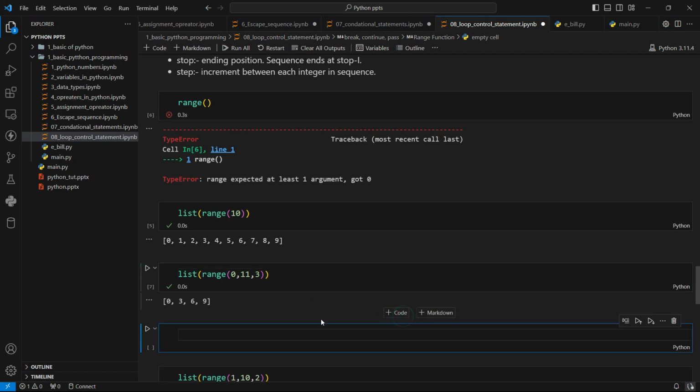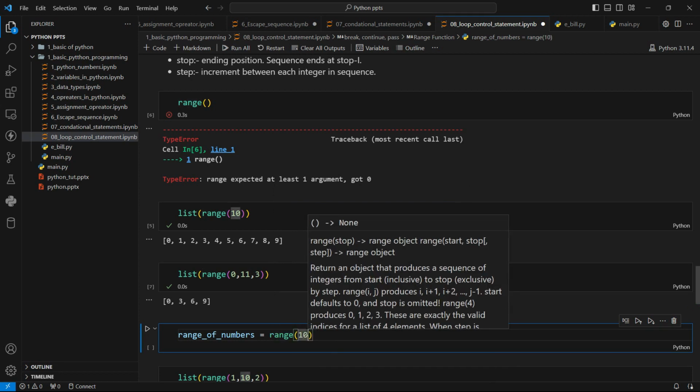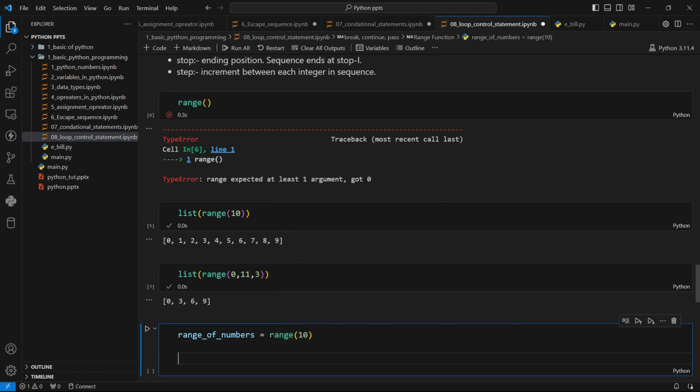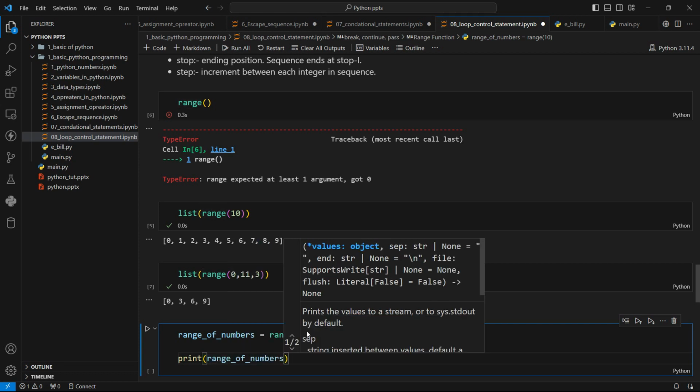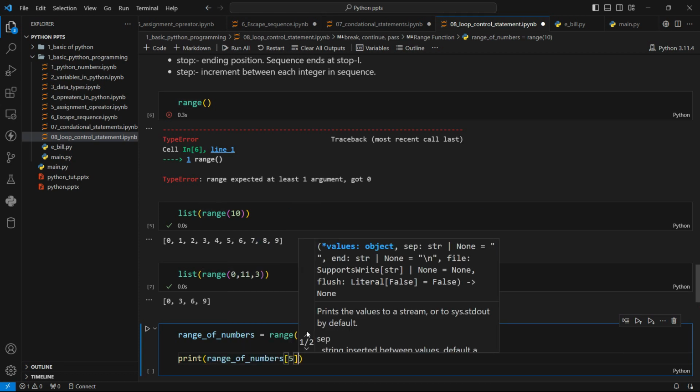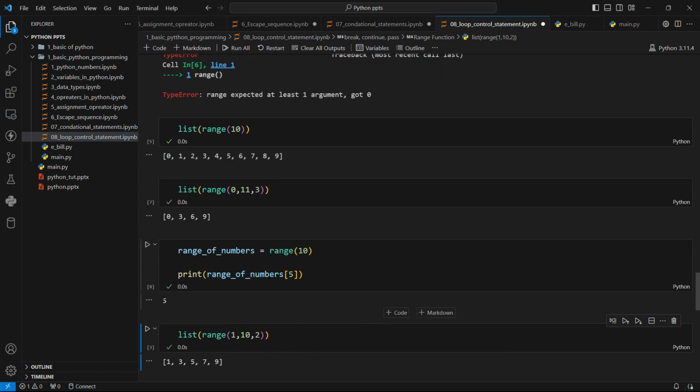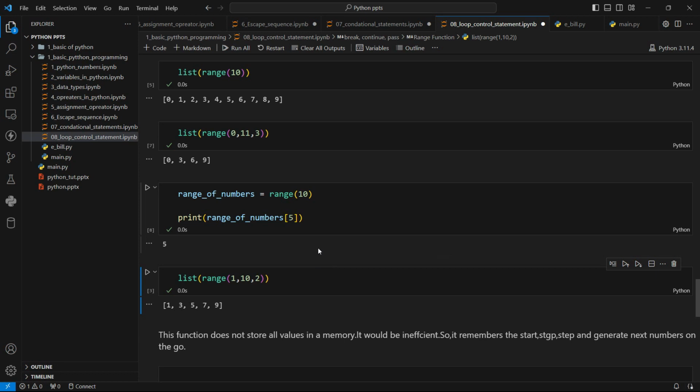One more thing, you can access the range like this. I will create one variable, range of numbers, and I will assign it range of 10. And here let's print range of numbers at position 5. Now you can see it will return 5. So from these examples you can see how the range works.